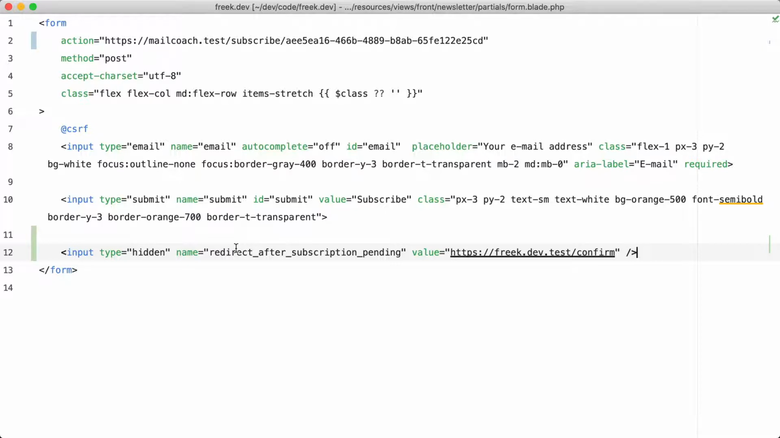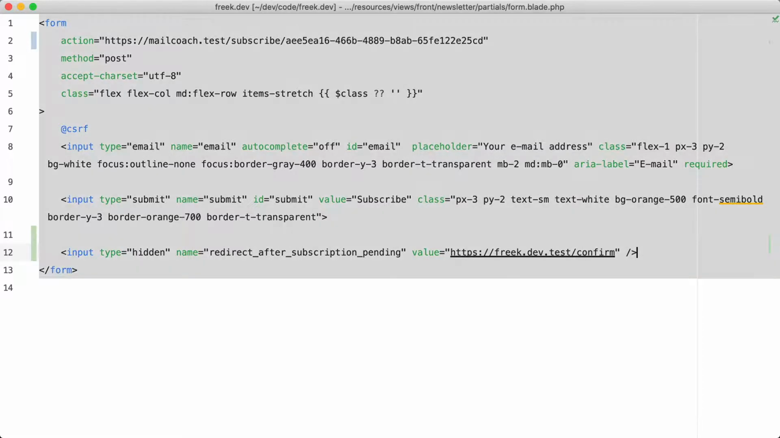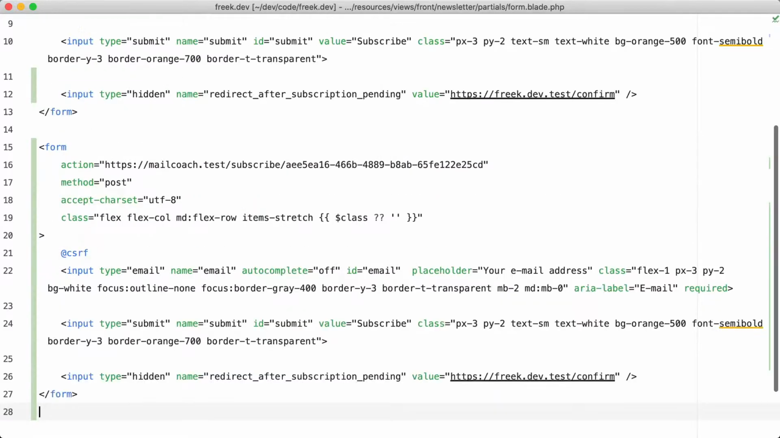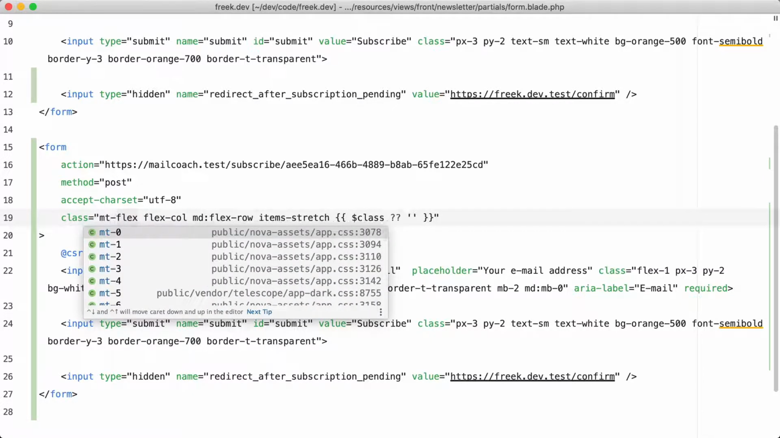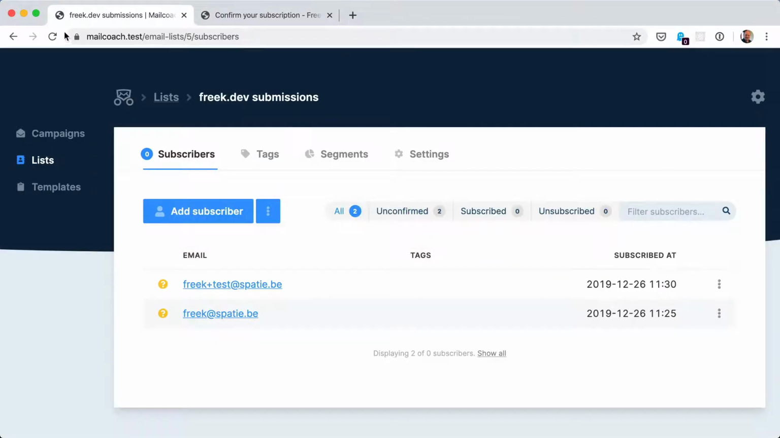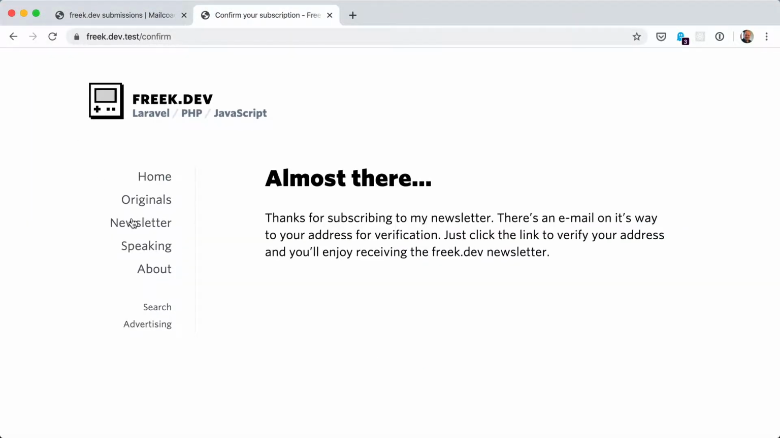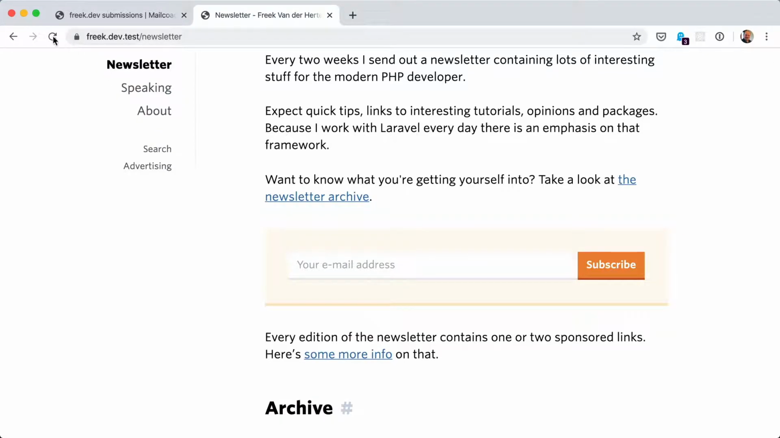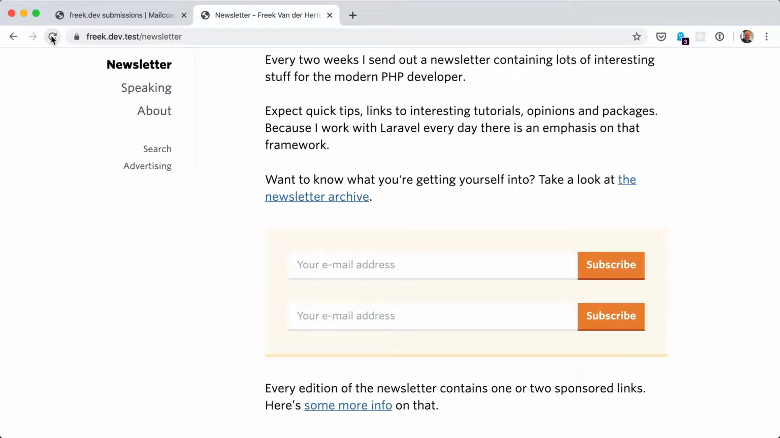I'd like to show you one thing more, and that is how you can automatically add a tag when subscribing. Imagine your site has multiple subscription forms, and you want to know which subscription form was used. To simulate this situation, I'm just going to duplicate this form and I'm going to add a little bit of styling here. Let's take a look at it in the browser. Let's refresh it. And you can see that we have two forms here.